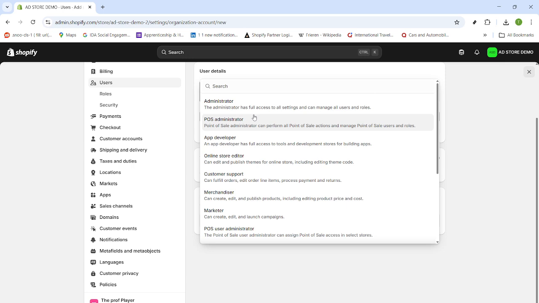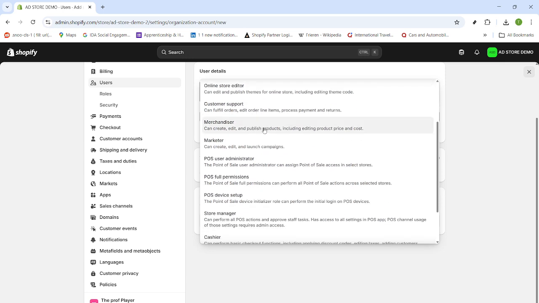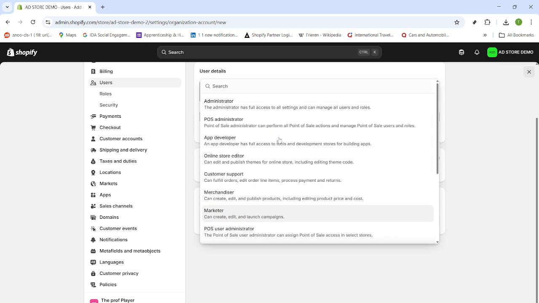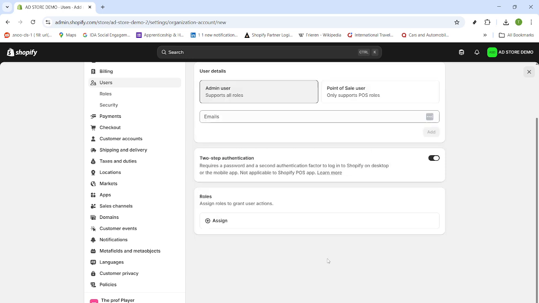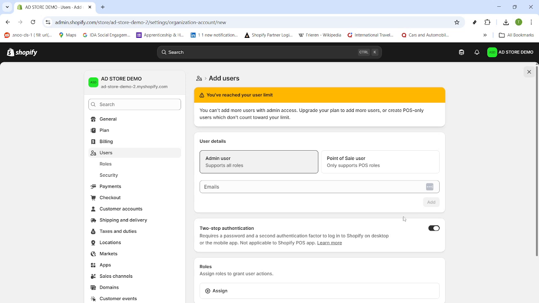Now set what they can do by assigning roles. Open roles and review the available permission sets. Choose Assign, then select the appropriate store or context you manage access for. Think about the principle of least privilege. Give people only what they need to do their job. For example, someone handling orders may not need access to billing or themes. After you pick the right role, confirm your choice.